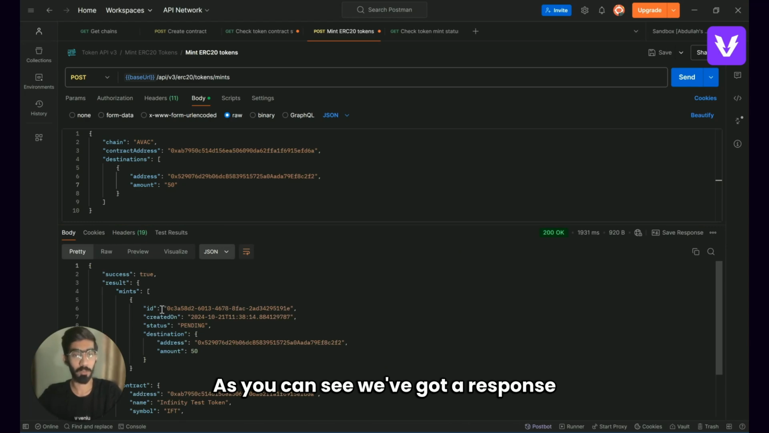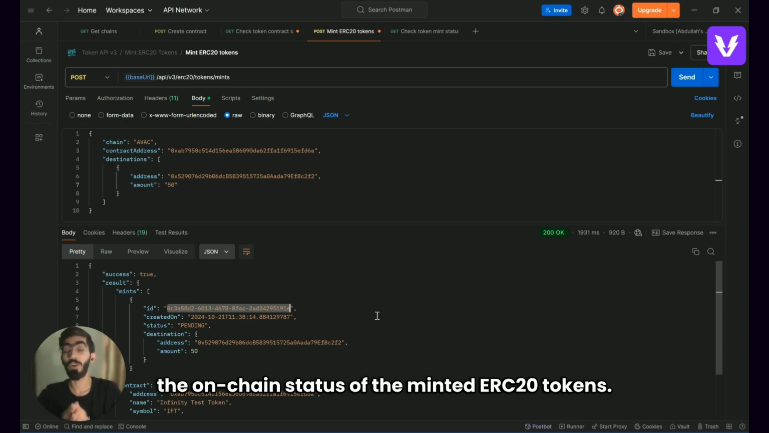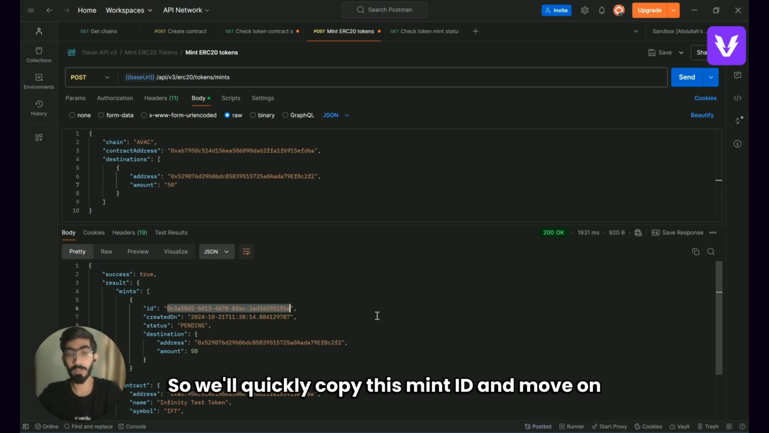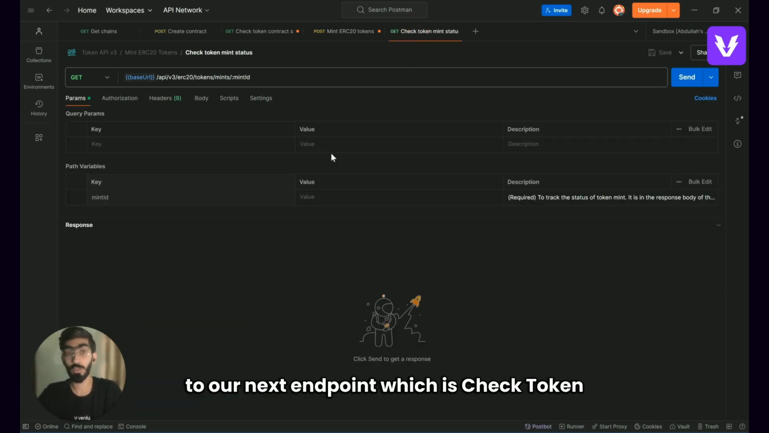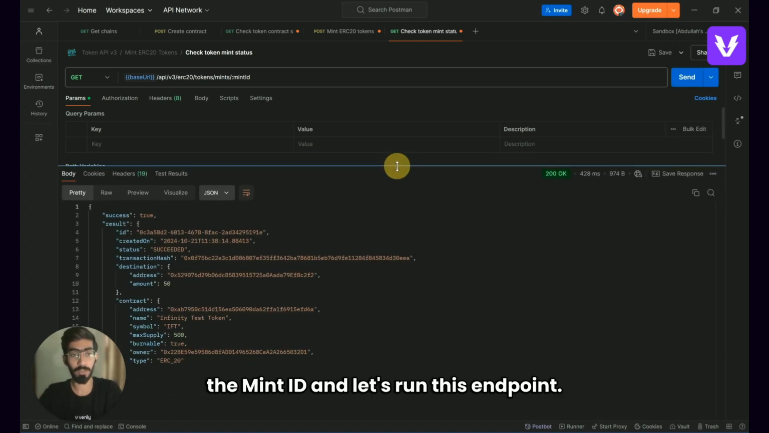As you can see, we've gotten a response with a mint array and a new ID. This is the mint ID, which is used to track the on-chain status of the minted ERC-20 tokens. So we'll quickly copy this mint ID and move on to our next endpoint, which is check token mint status. Here in the path, you need to supply the mint ID, and let's run this endpoint.